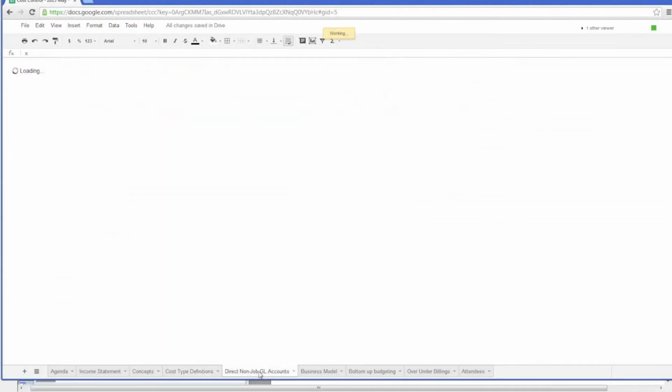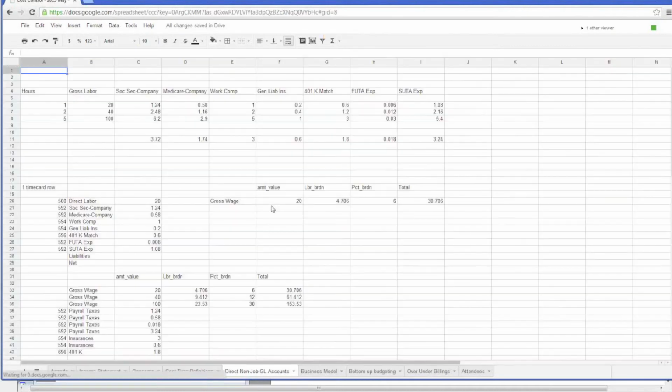The direct non-job GL accounts: here we're trying to define how the system's put together with respect to burdening, for the most part your labor. In your labor, for each time card row, like this represents a time card row in our example, you have gross wage, FICA, Medicare, Social Security, Workman's Comp, General Liability, 401k, FUTA, SUTA, federal unemployment, state unemployment tax. So instead of having 1, 2, 3, 4, 5, 6, 7, 8 rows in job cost, we put 1 row in job cost, we total these up, and we put it in this labor burden column.